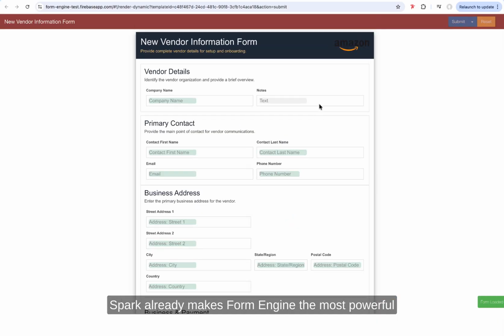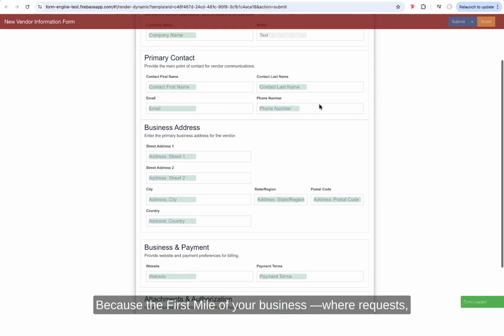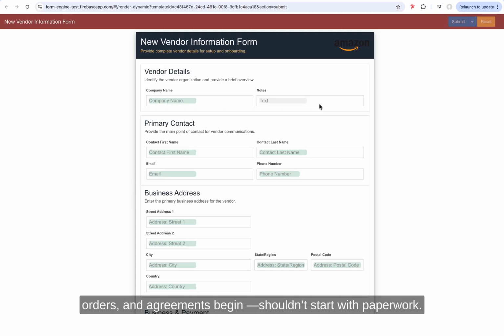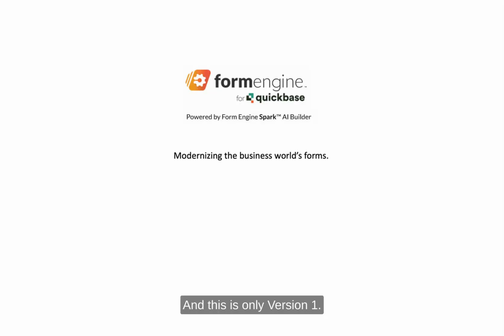Spark already makes Form Engine the most powerful form builder QuickBase users have ever had, because the first mile of your business, where requests, orders, and agreements begin, shouldn't start with paperwork. Form Engine Spark is now live for all Form Engine customers, and this is only version 1.